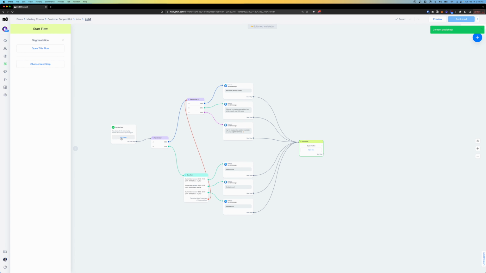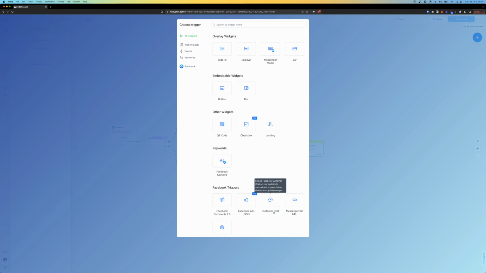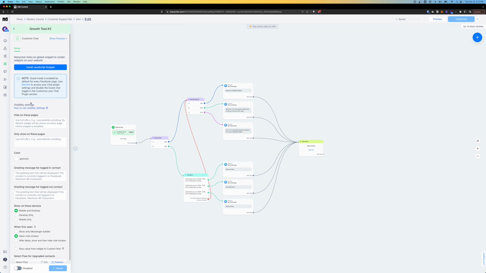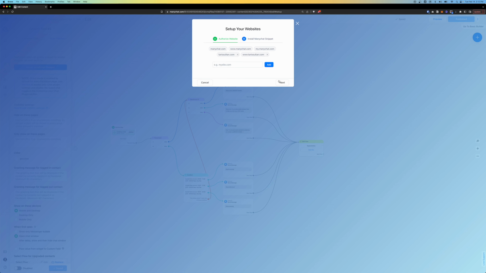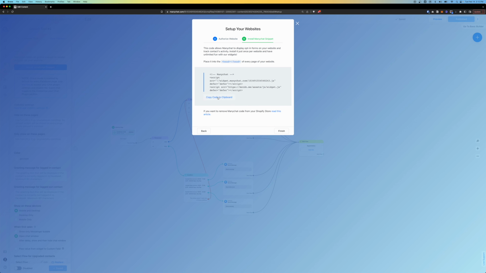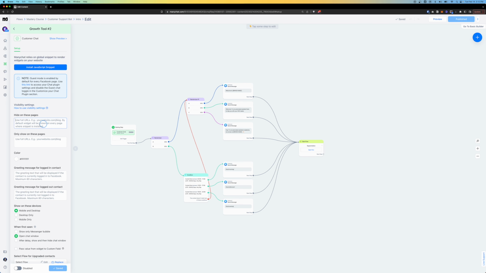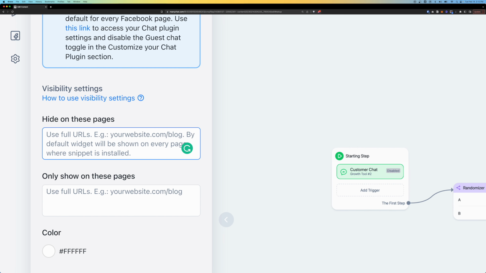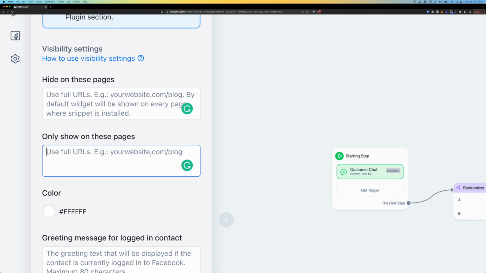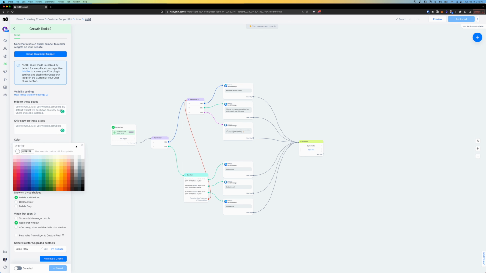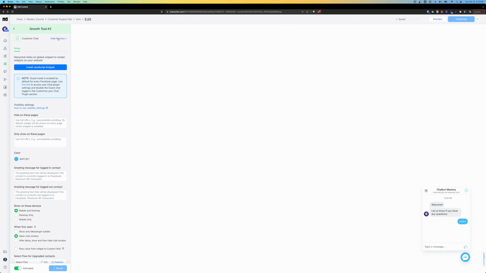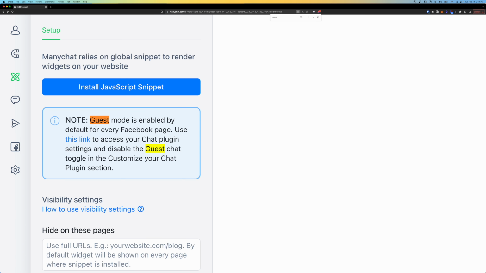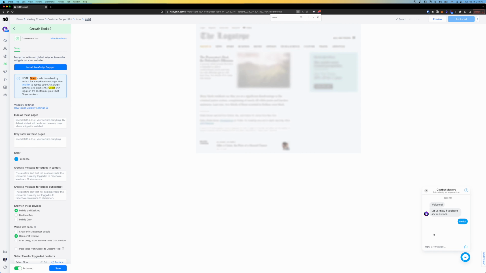Remember, the last thing you want to do is click on add trigger. You see customer chat. In here, you want to do a few settings. You want to enter your website, click on next. It will give you this code. You want to copy it or give it to developer. Basically tell them to put it in the header section. And then obviously you can hide it on certain URLs. You can only show it on certain URLs, and you can modify the color if you want to. You just want to active and check. If I show you preview, look at the bottom right corner. That's how it shows as a preview. Guest mode is enabled by default for every Facebook page, so they don't have to have an account in order to engage with you, okay?